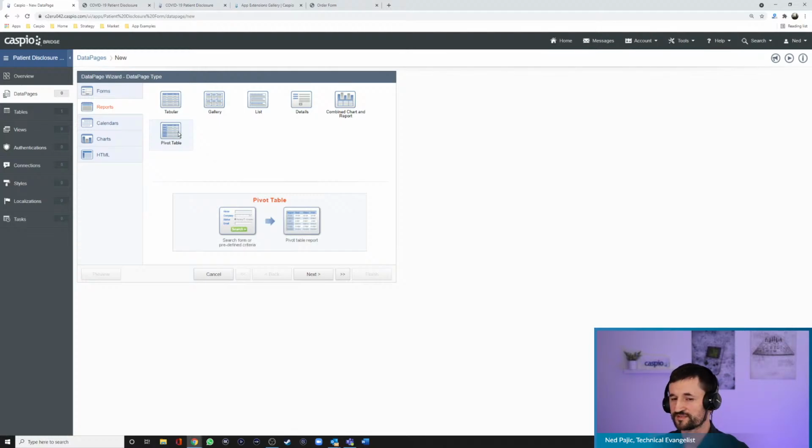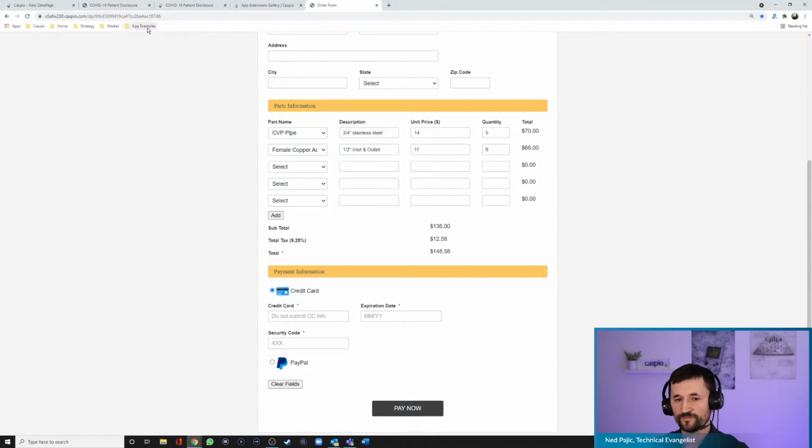So just to show you a quick example of a pivot table, let me open up another one of my examples that I have.